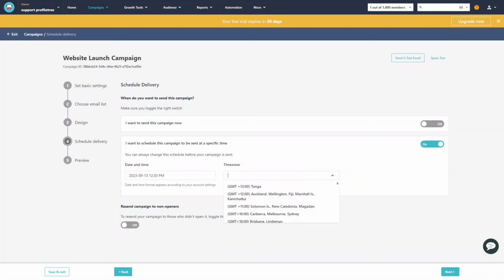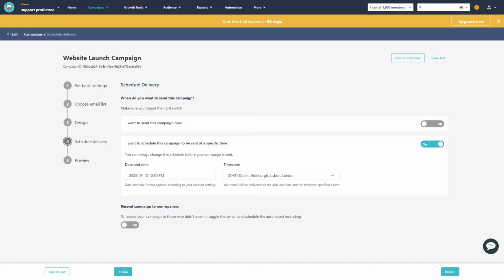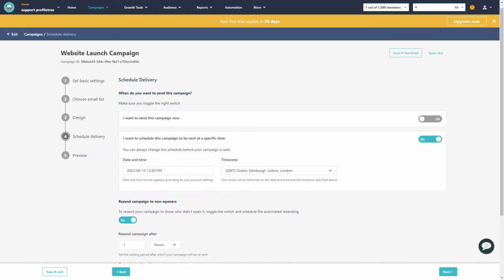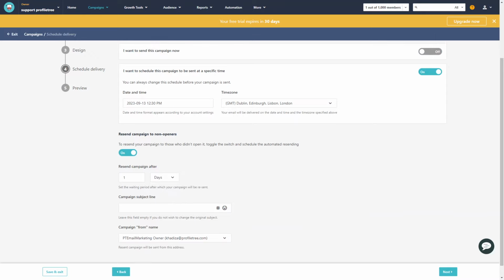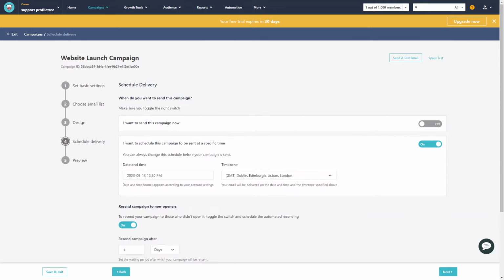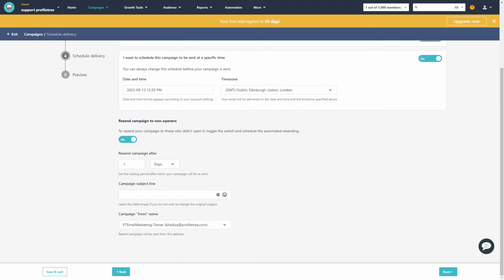And then you can also make sure to set the time zone so it's sending at the exact right time that you want it to. And you can also have the option to resend the campaign to people who didn't open it. So it's up to you how you do that, and it's up to you sort of how soon after you send it. So after 1 hour, after 1 day, after 1 month, things like that. And once you're done, you just want to click on Next.